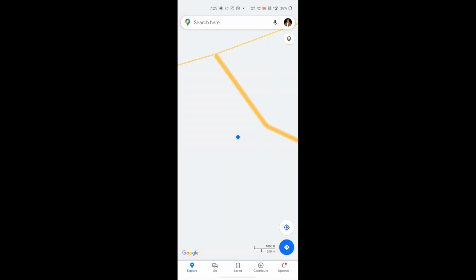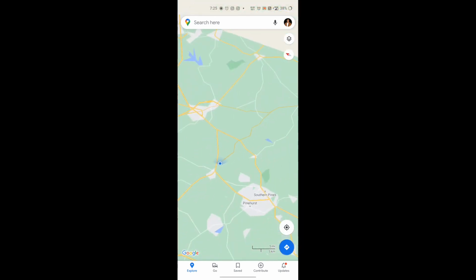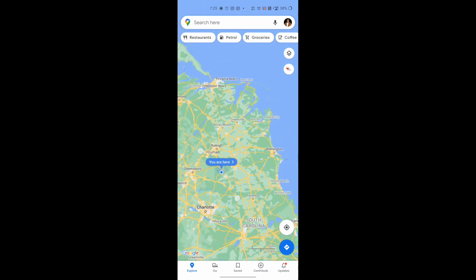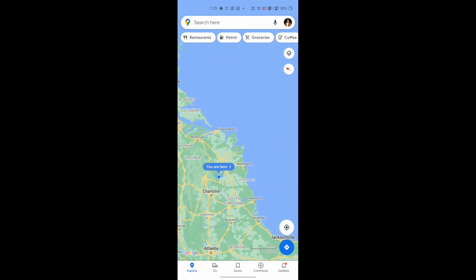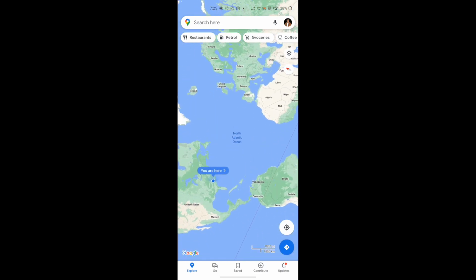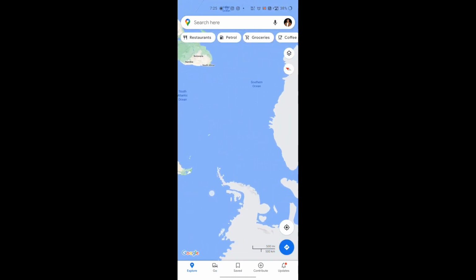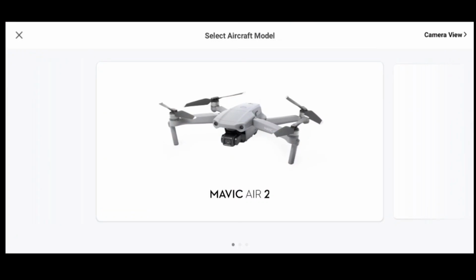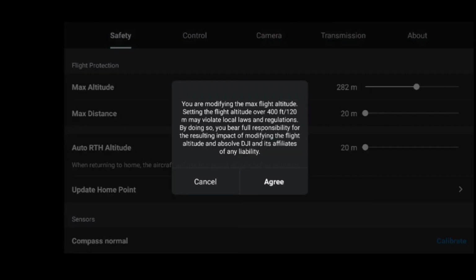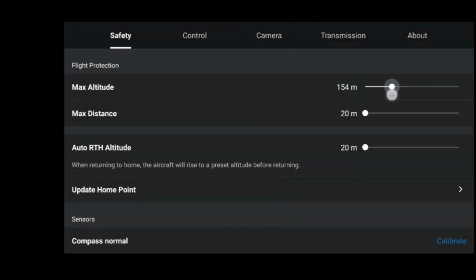You can go to Google Maps and check your location. You can verify from it here. It will start showing you the same location which you have pinpointed in the fake GPS application. Now just disconnect your internet and open the DJI Fly app. Now in the settings you can see that you can change the maximum altitude and auto RTH altitude. After this step, you're done with faking the GPS to your RC remote.